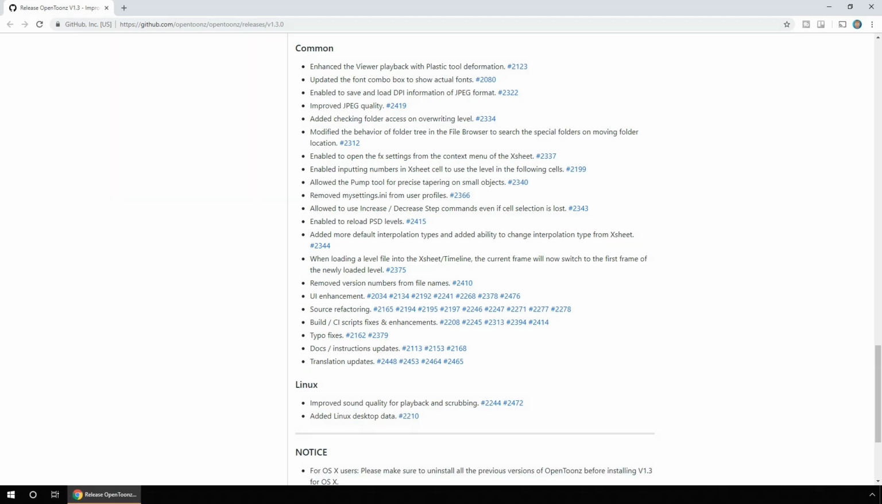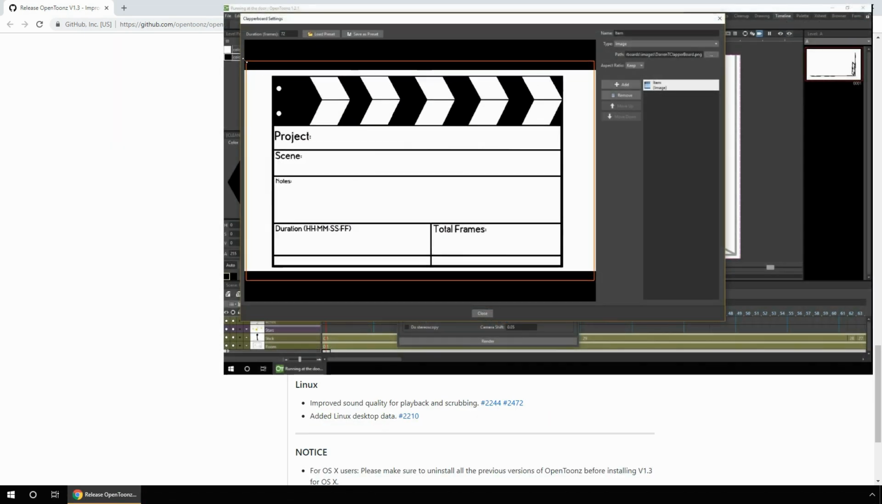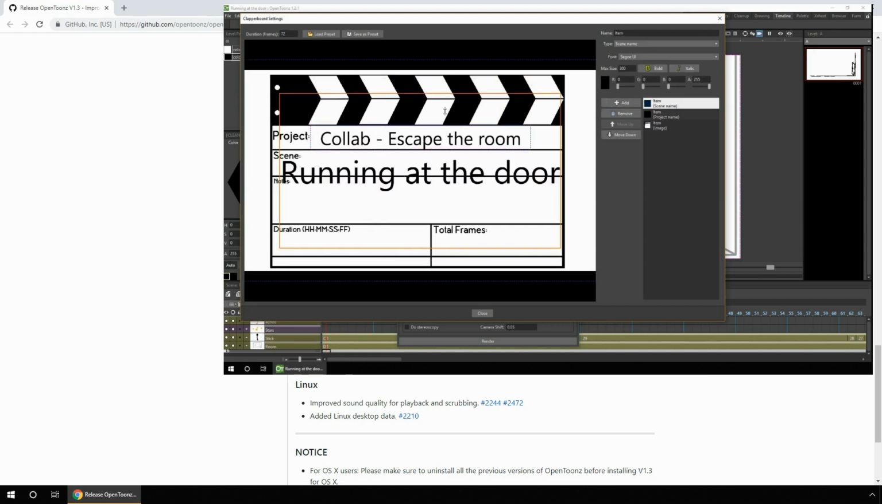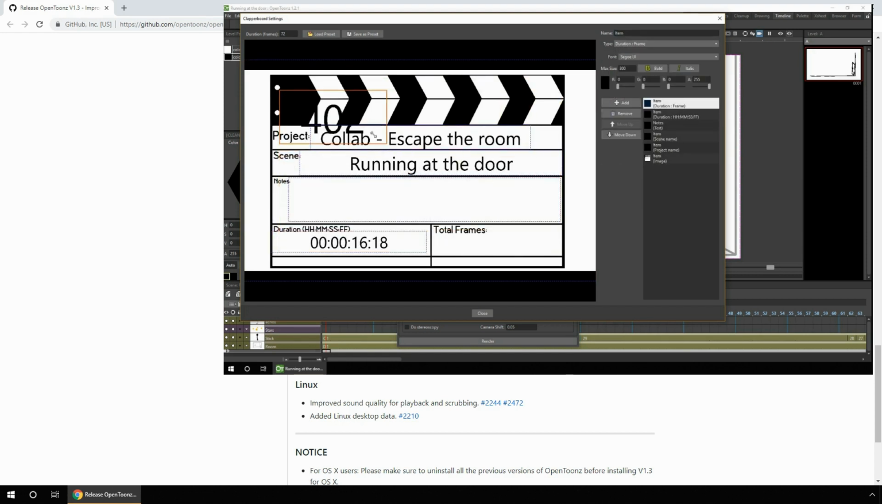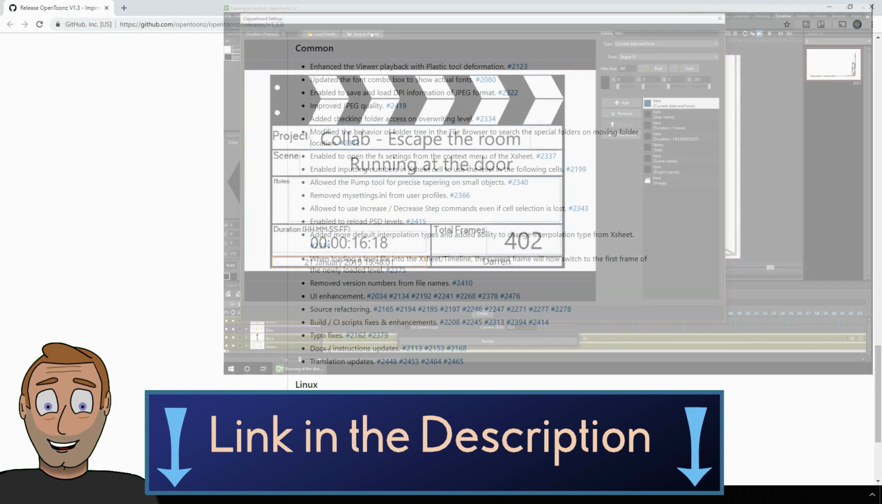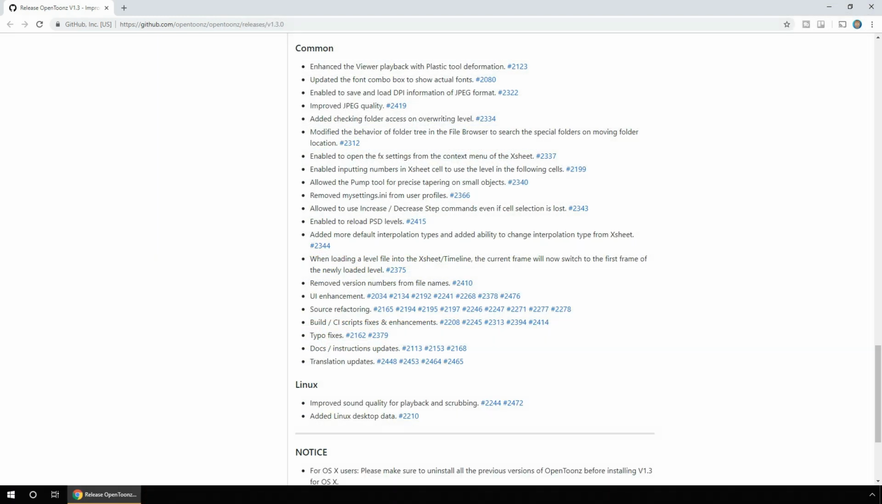And there's a new Clapperboard feature that allows you to add details of the animation at the front of your animation to help when you're editing lots of video clips together. Useful for collaborations or if your main animation is made up of lots of small scenes. And I made a video about this too, link in the description. And there's two other things I've not made a video about yet.